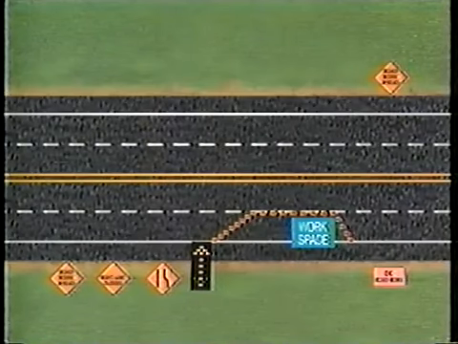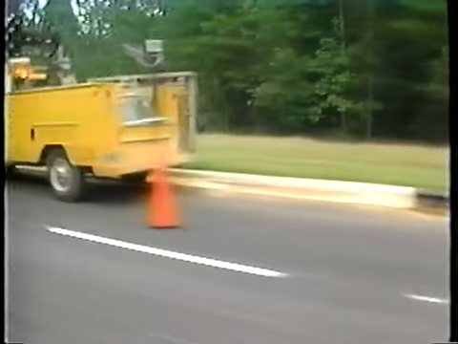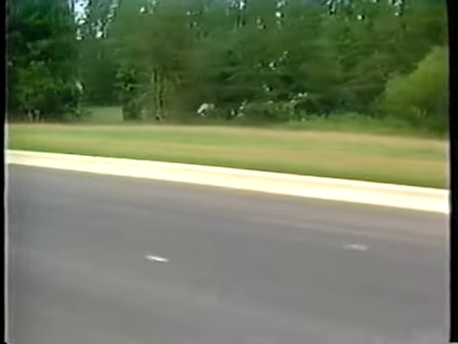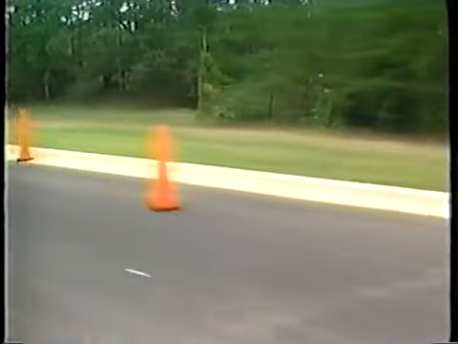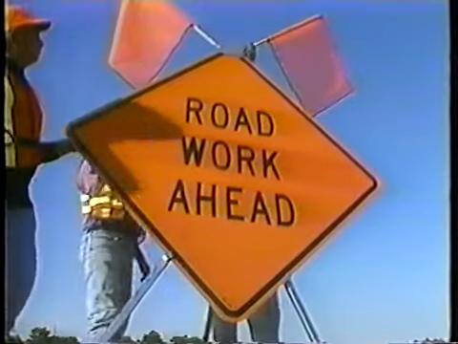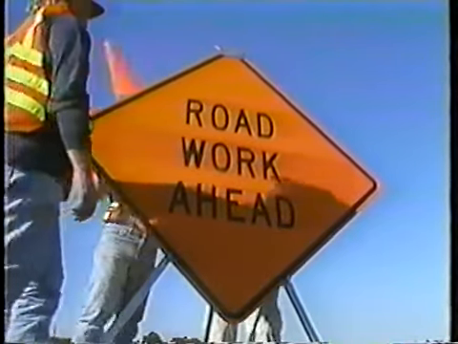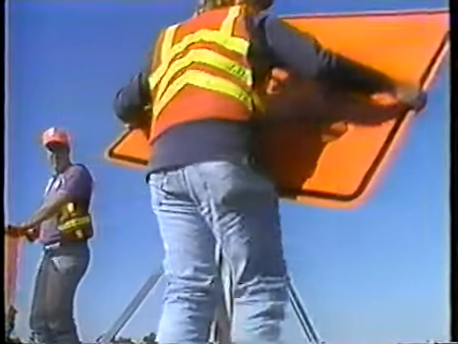Finally, the work vehicle may be moved into the workspace. Again, the best way to evaluate the traffic controls is to drive through the work zone after all the devices are in place. Now the work activity may begin. After the project is completed and all workers, materials, and equipment are off the roadway, the traffic control devices are removed in reverse order of installation.